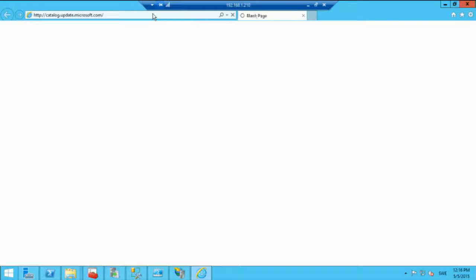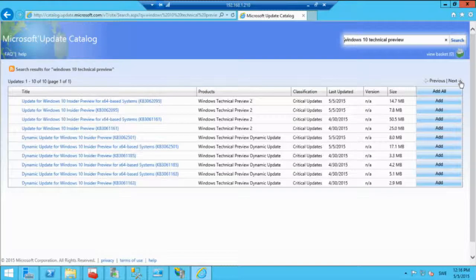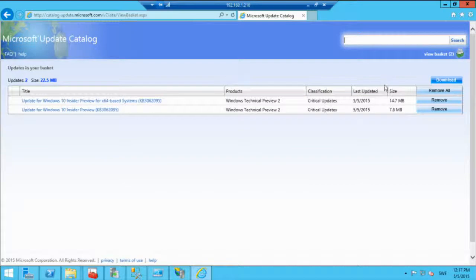The update catalog site, catalog update Microsoft.com site, here you can actually search for Windows 10 technical preview. If I can spell preview. Not doing very well here. And then I get the updates that are available. And of course, I can add a few of them into a basket, and I can download them. And this doesn't help me much. So I will clear this basket.